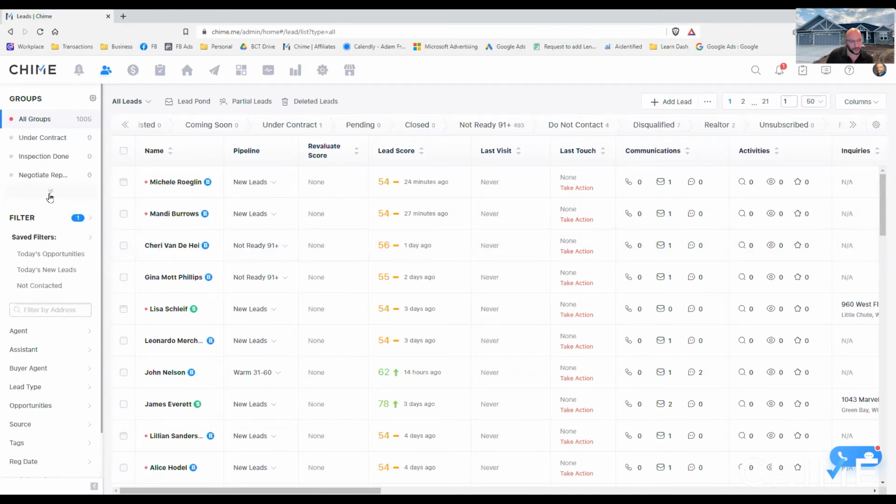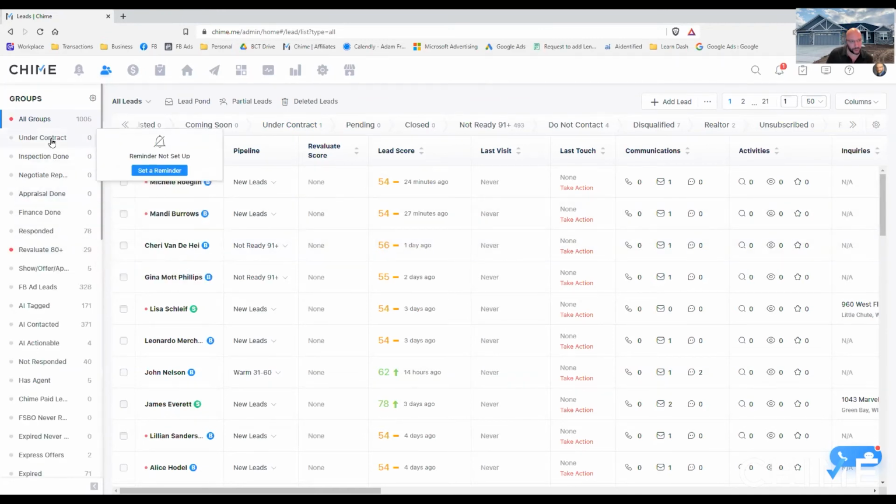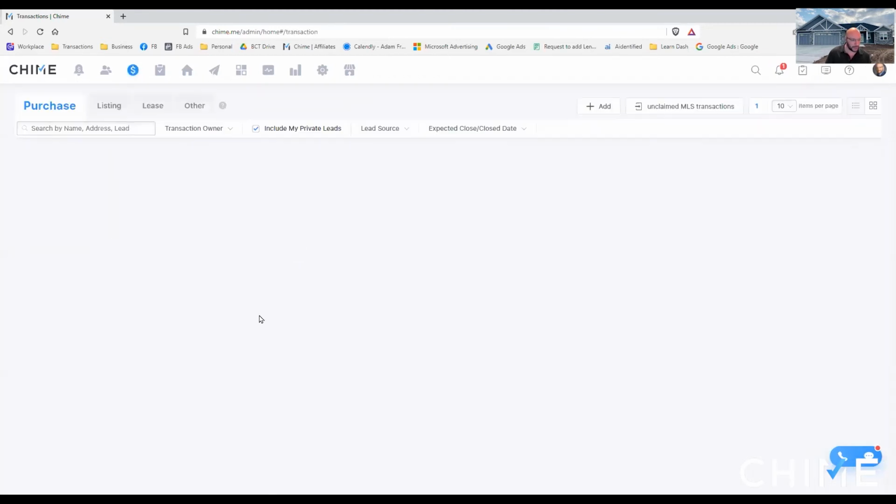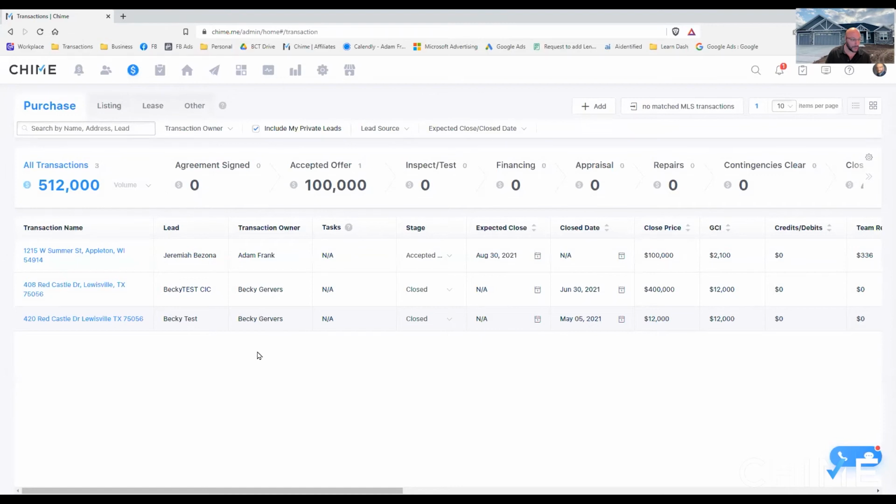Another trick that I do is I created groups that are the same as the transaction steps. The reason I did that is because if we're out in the field and we're on the Chime app or on mobile somewhere, and we get a notification email, hey, here's the home inspection report, we can't access the transaction module from the Chime app. Which is fine. It's totally fine. Really unnecessary in my opinion.